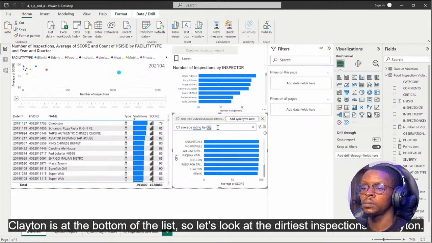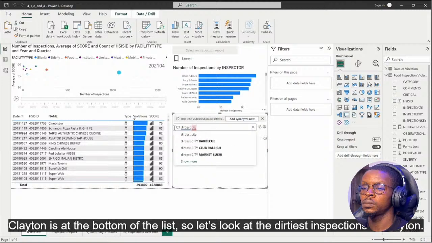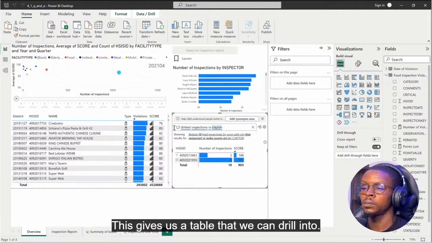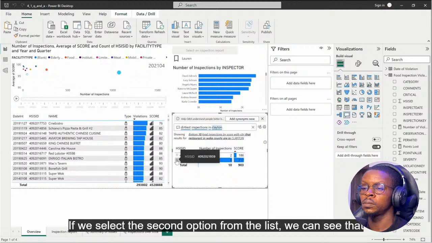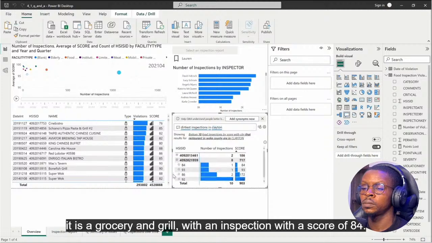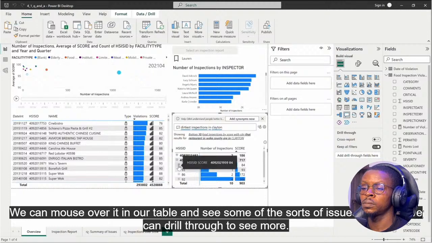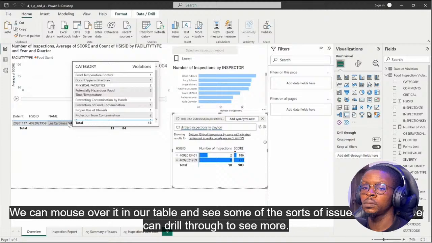Clayton is at the bottom of the list, so let's look at the dirtiest inspections in Clayton. This gives us a table that we can drill into. If we select the second option from the list, we can see that it is a grocery and grill with an inspection with a score of 84. We can mouse over it in our table and see some of the sorts of issues, and then we can drill through to see more.